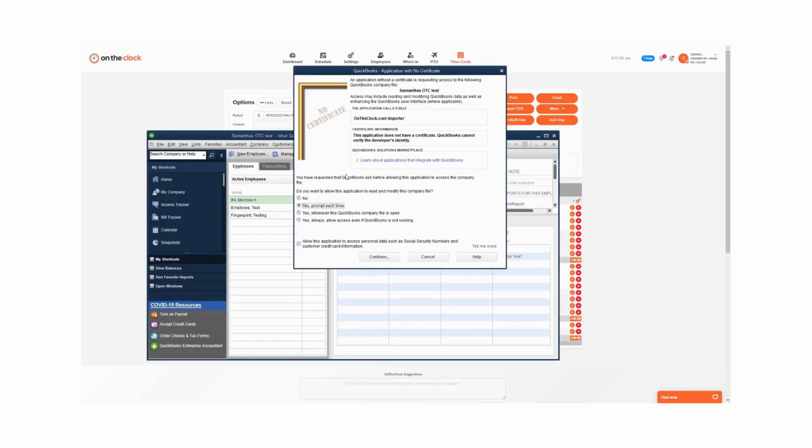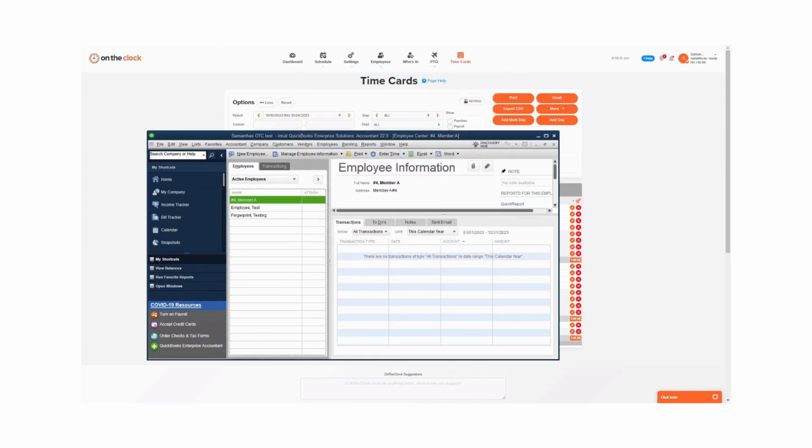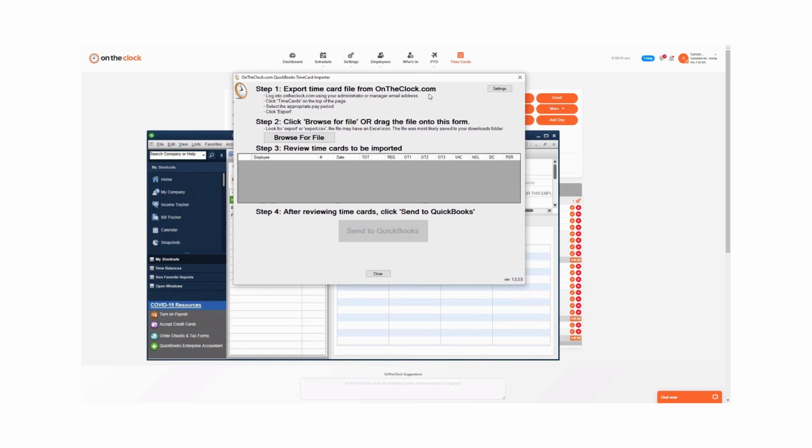When you open your tool for the first time, you might get a pop-up such as this. You can say no, yes prompt each time, yes whenever this QuickBooks company file is open, and yes always allow access even if QuickBooks is not running. The most common one that is chosen is yes, prompt each time, which will bring up this pop-up each time. Then you can just hit continue. It does ask if you'd like to allow this application to access personal data. You don't have to check that. You can just hit continue. Once that's complete, you'll have access to your tool.